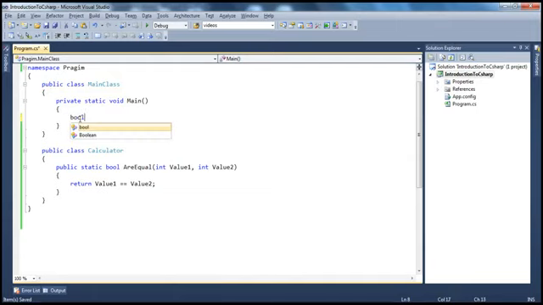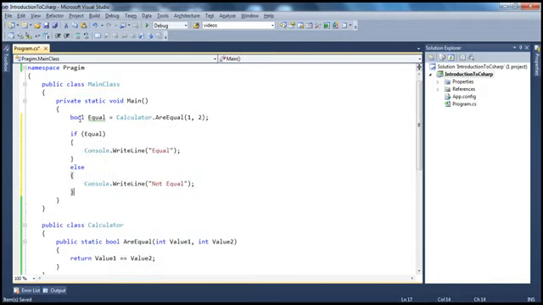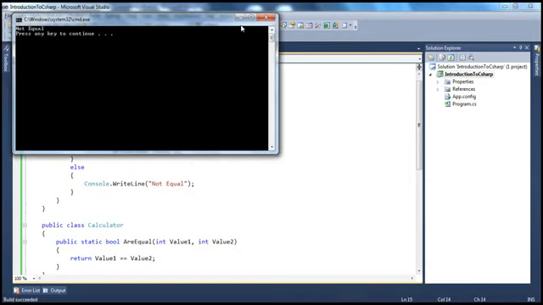Now let's say Boolean equal is equal to, since the method is a static method, I can just use the name of the class instead of creating an instance of that. Let's say, for example, if I pass 1 comma 2, they are not equal. And then if equal, we want to say the numbers are equal, otherwise not equal. Very simple code. Now if we run this, obviously since these are not equal, it will print not equal.